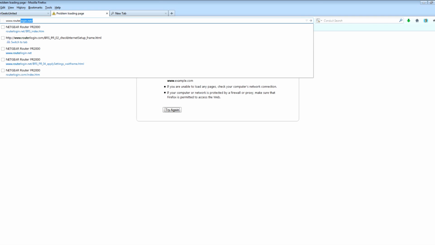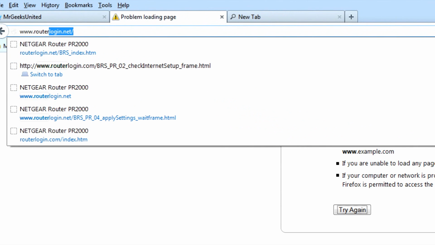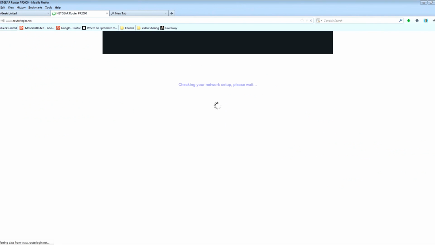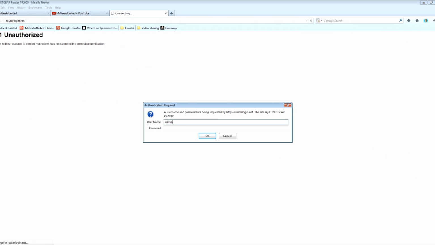Open a web browser on your computer and type www.routerlogin.net in the address field and press enter. If a login screen displays, enter admin for your username and password for your password. Then click the OK button.